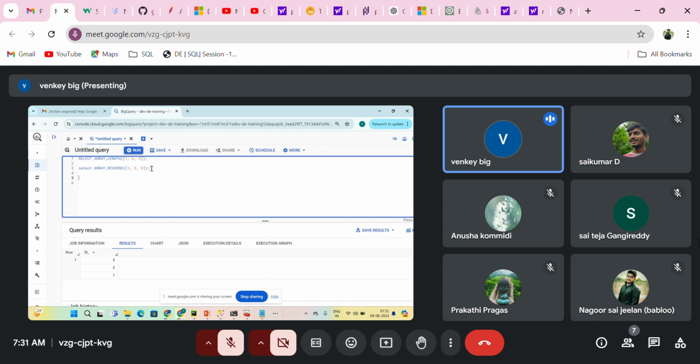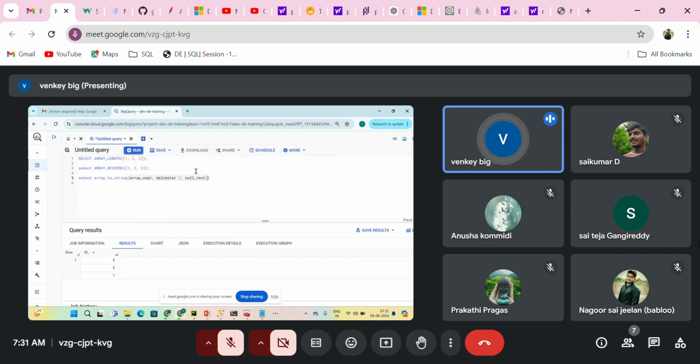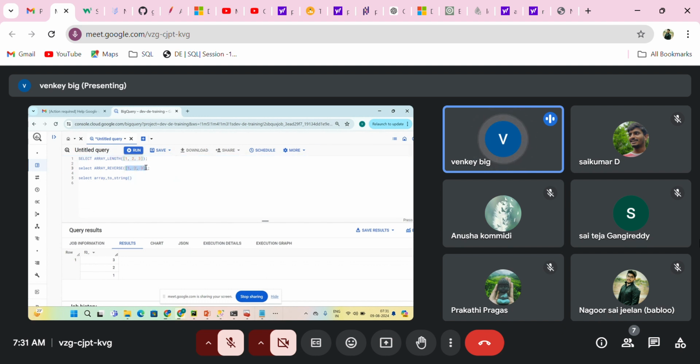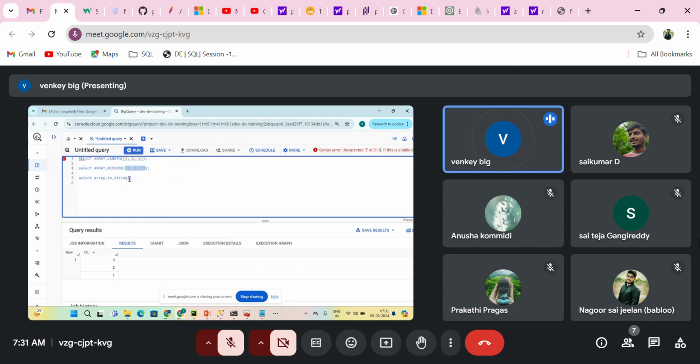Similarly, you can see ARRAY_TO_STRING. This is also one of the most commonly used functions. When you want to convert your array column to a string, with a delimiter, that is important. Here I'm passing an array column and giving a delimiter. When you do this, what will happen?